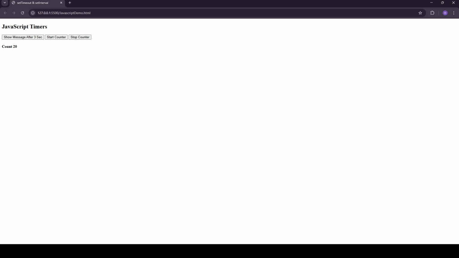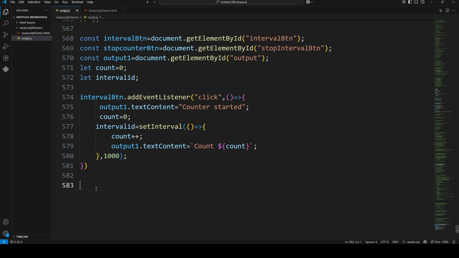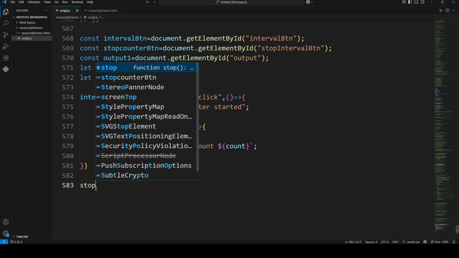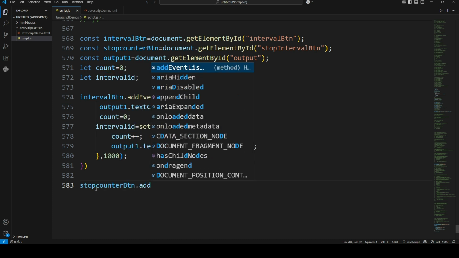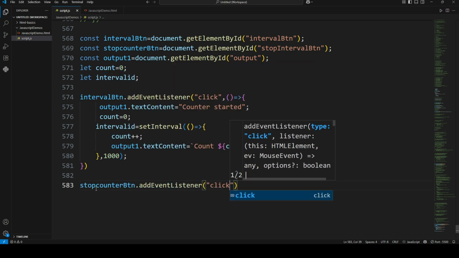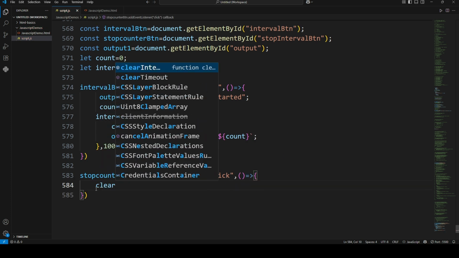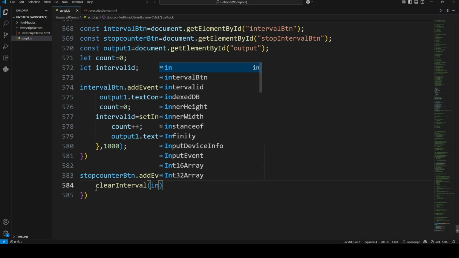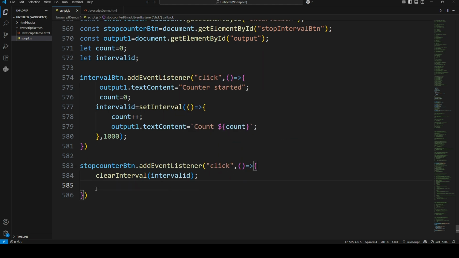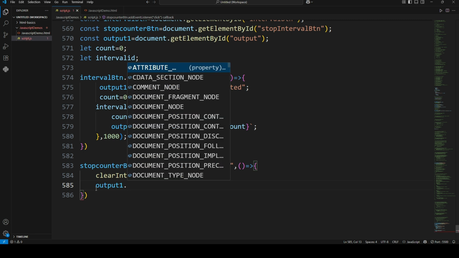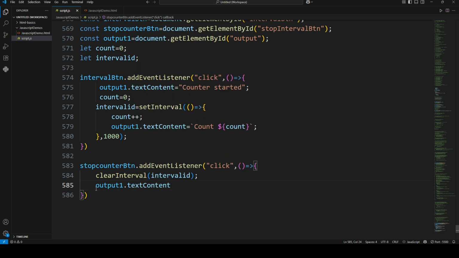Now we'll head back to this. We will use clearInterval to stop the interval. So we have this stop interval. We will add the click event listener: stopCounterButton.addEventListener, the listener is click, comma, arrow function. Then we'll say clearInterval of intervalId. Then we'll say output.textContent equals counter stopped. We will append this to the counter stop.